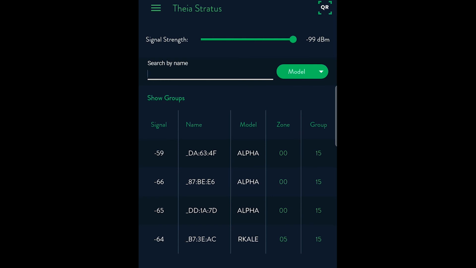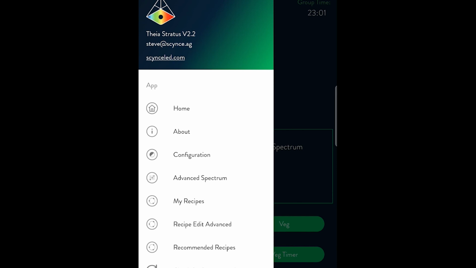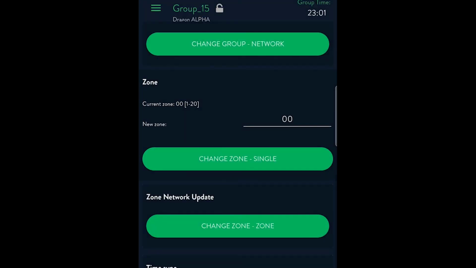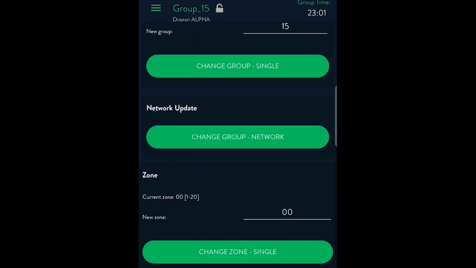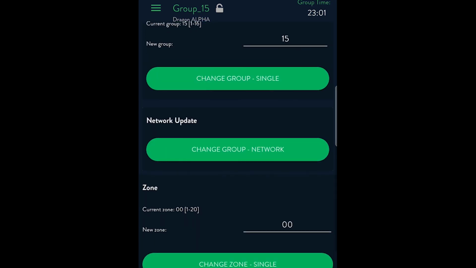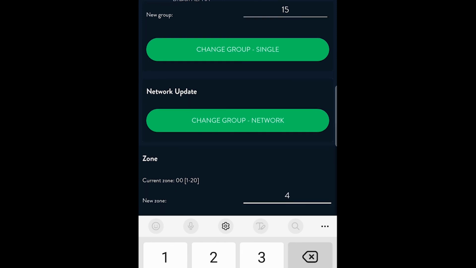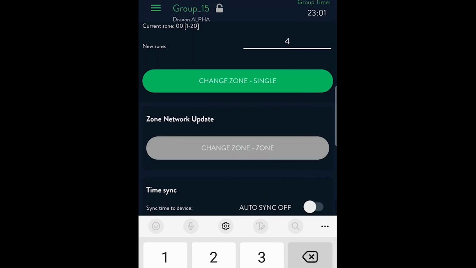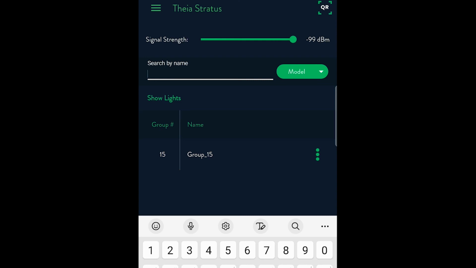The last thing we want to do is put the alphas in a different zone. Connect, come up here, and make sure group mode is on. It is. And we're going to put this in zone 4. Come down here, change zone. Yes. Network's updating. Back out here to the connection page.